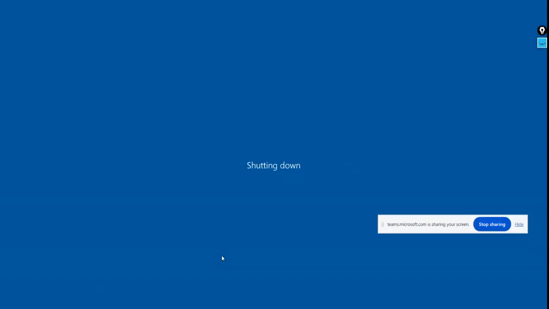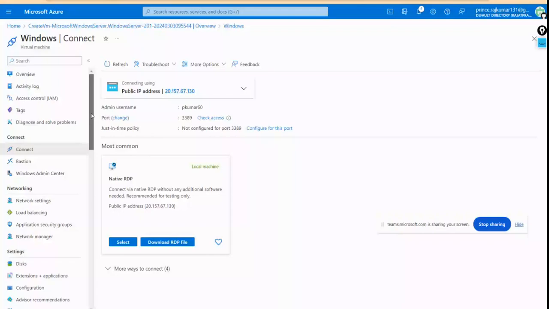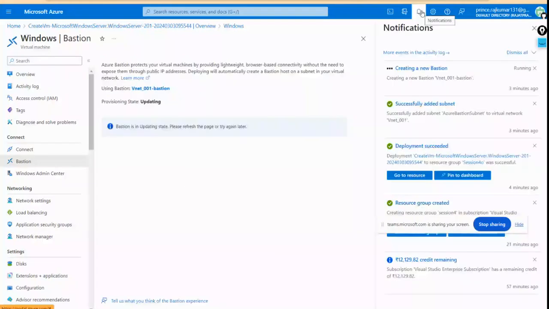Okay. Now I can show you one more thing through Bastion also: how to connect to a virtual machine through Bastion. Just let me check if Bastion is working or not. Now it is creating. You can see that when I started creating a Bastion, first it creates the Bastion subnet. It is called AzureBastionSubnet. You can't change this name. You must use this name for Bastion. To use a Bastion, the subnet name should be AzureBastionSubnet.